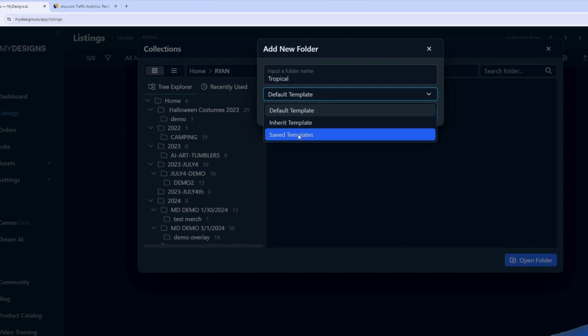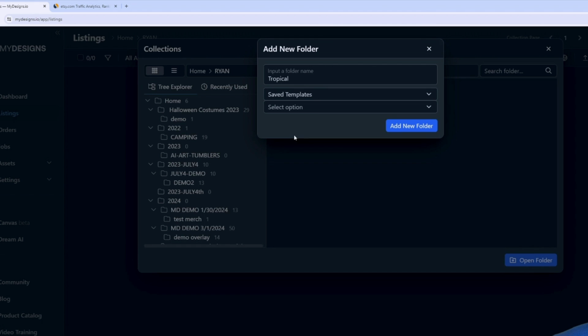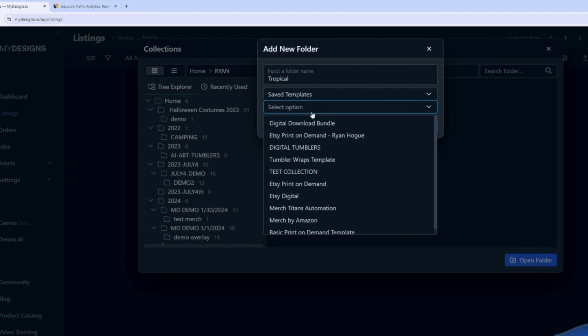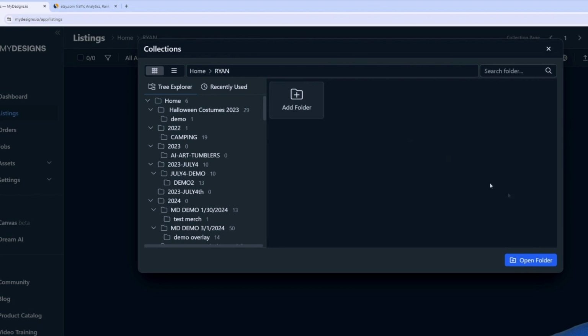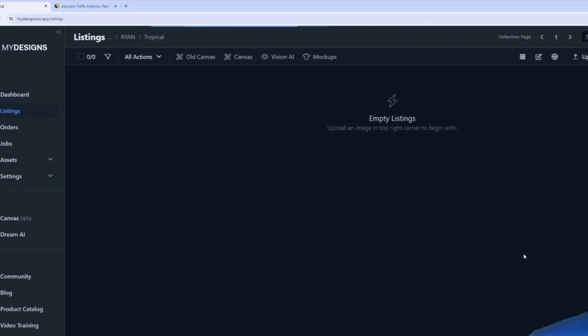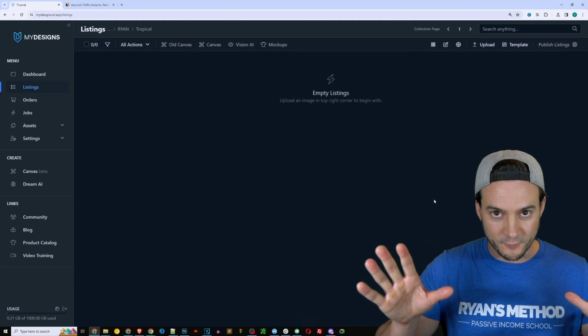Here you can apply a template to your listings. This is not required, but I do recommend it. Click saved templates, and then under here, go ahead and click Etsy print on demand. Then click add new folder. Okay, there's our folder. I'm going to click the folder and then I'm going to click open folder. So now we've got a brand new folder.